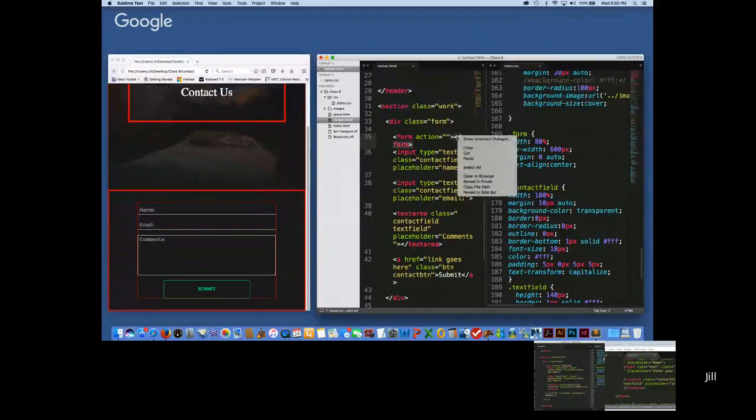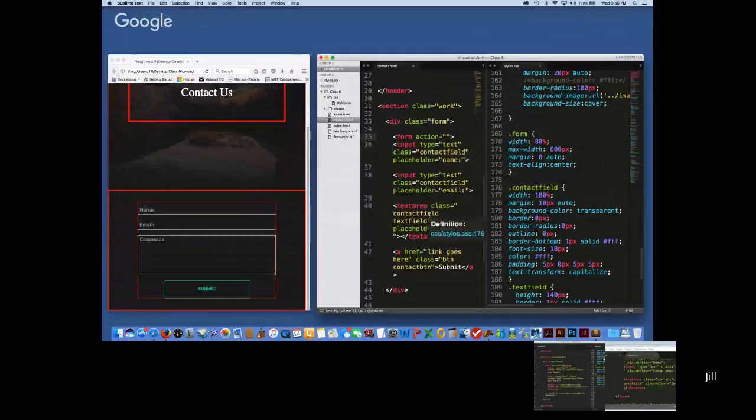Mhm. And then that just goes... I'm trying to look. And where did you paste that? Before the href. Okay. And what does that do now?